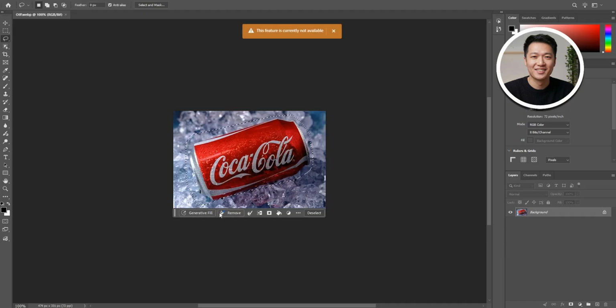And since I'm on the free version, this is currently not available. But if you click on it, you'll be able to fill in the selected space using AI. You can also type in what you want it to be filled with. And that's it. That is how to Photoshop with AI.